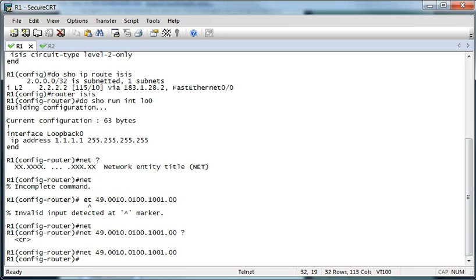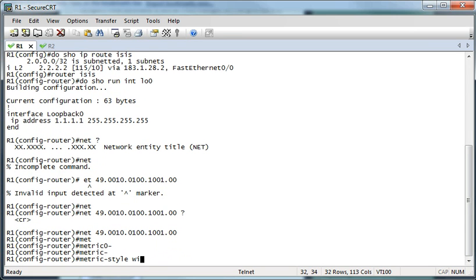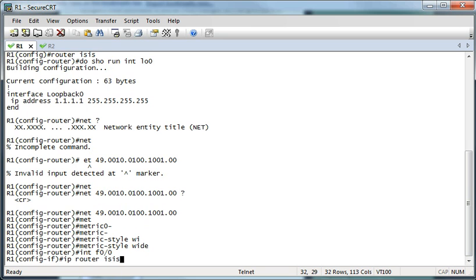We want to go ahead and configure metric style wide, and essentially I have the 2 fast Ethernet connections on the same subnet. So the other step is just to configure IP router ISIS on the interface. And there you have it.